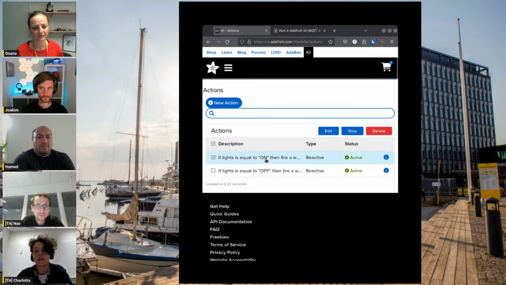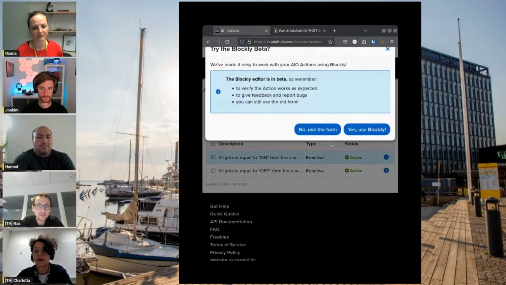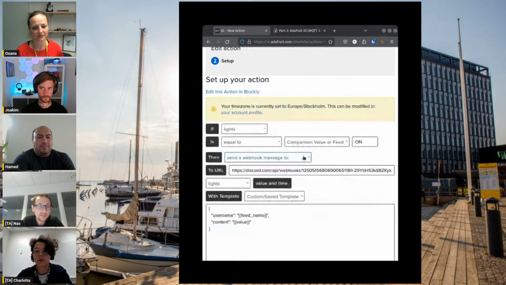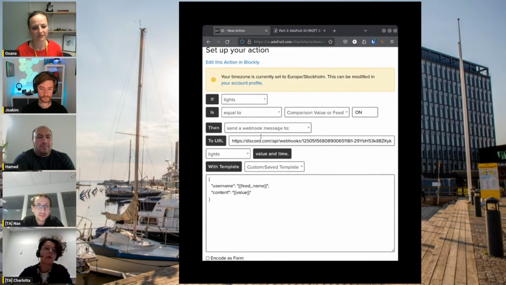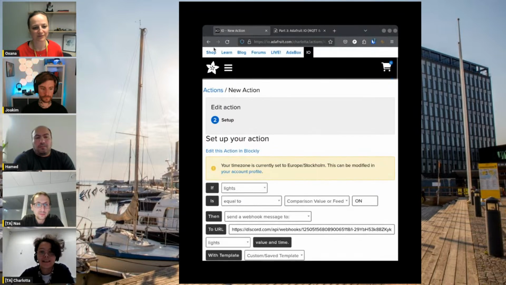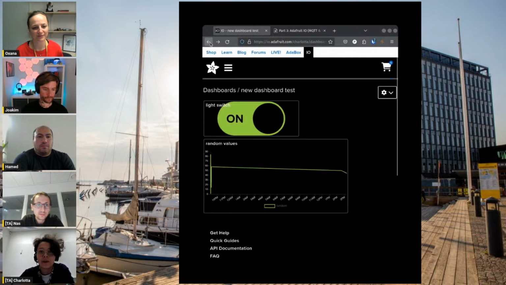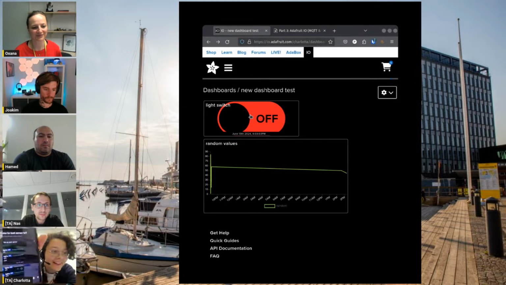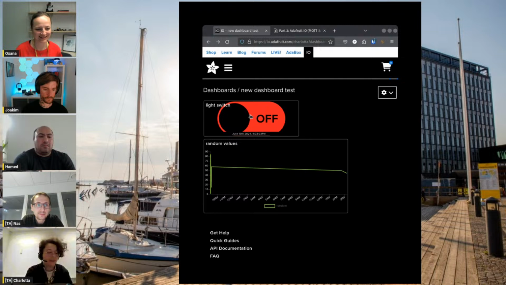What you can also do, which is pretty cool, is add an action. I have one here, which, if I go to edit, I will show you. It will send a webhook message, for example, to Discord. So I set up a little Discord server so that whenever I go to the dashboard and press off, you won't see this here, but you can see it on my phone, it will publish a message like on and off, the state of the light.